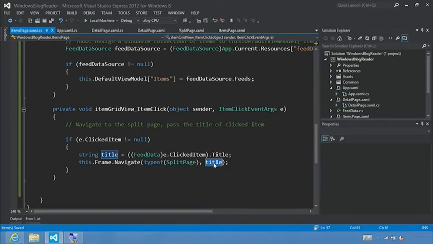The first parameter, typeof SplitPage, is the type of the page that you are navigating to. The second parameter is the data object that you want to pass to the page that you're navigating to. In this case, we're passing the title of the clicked item. You could pass your custom data objects as navigation parameters, but they won't be persisted and will even cause an exception when you save the app's session state using the SuspensionManager class. In order to save the navigation state of the app using SuspensionManager, you must pass only basic serializable types as the navigation parameter. That's why you pass the title of the item and have a method in the feed data source class that we built previously to get the item from the title.